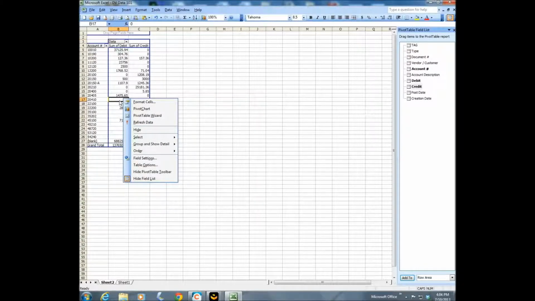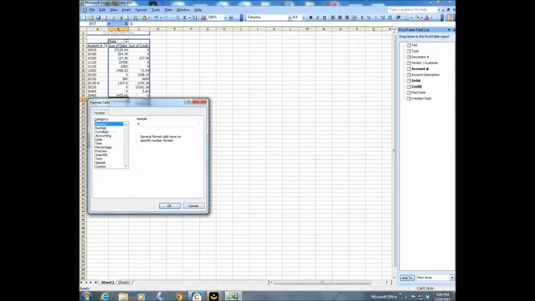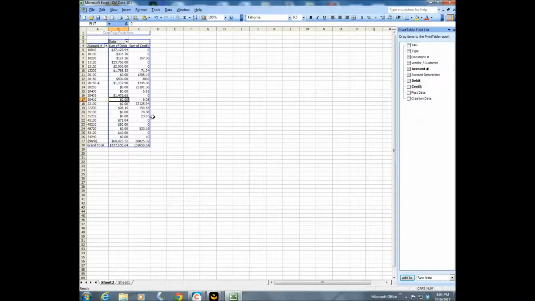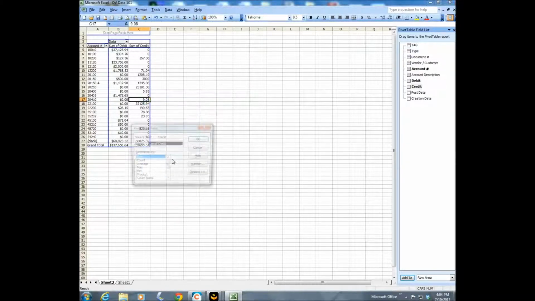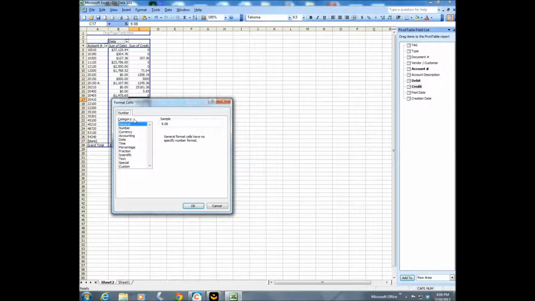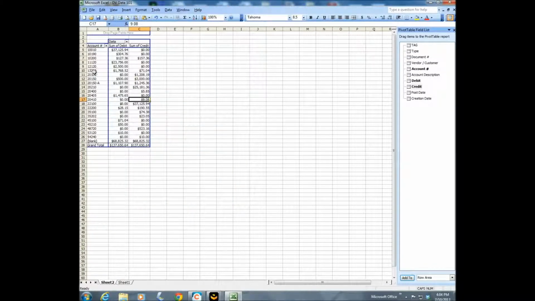I also look and say, well, those are dollars, so I prefer to have them formatted for dollars. So if I right click on one of the numbers and go down to field settings, I then have the option to select different types of ways of looking at the numbers, and sum is what I want. And I could look and say, I want this to be currency. So I click OK, and now we're looking at currency. Do the same thing on the other column. So we do field settings, sum, number, currency, we're good to go. Okay, and now we're looking at an analysis of accounts with debits and credits.